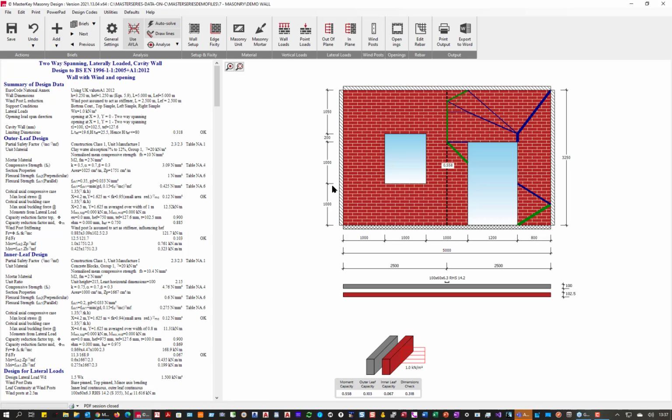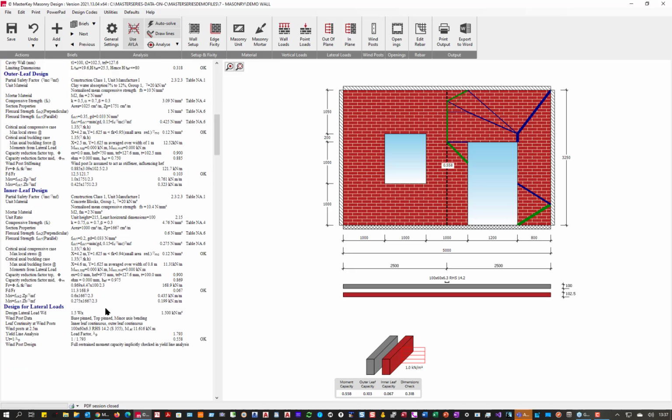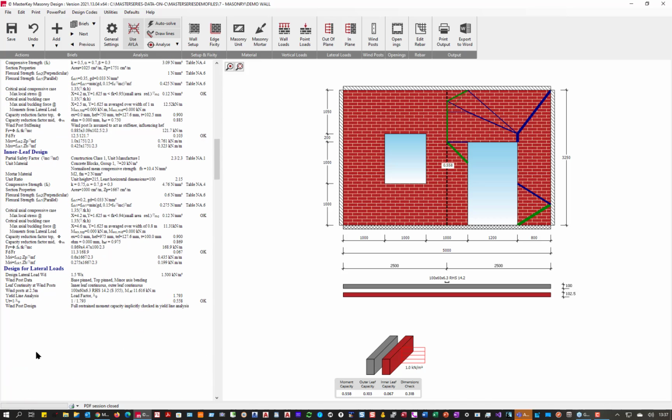The one question we get asked about with our wind posts is, what about the design of the wind post? In essence, there is no design of the wind post, because the wind post is absorbed into the masonry as a stiffness and a strength. So it's implicitly checked as fully restrained in the yield line.